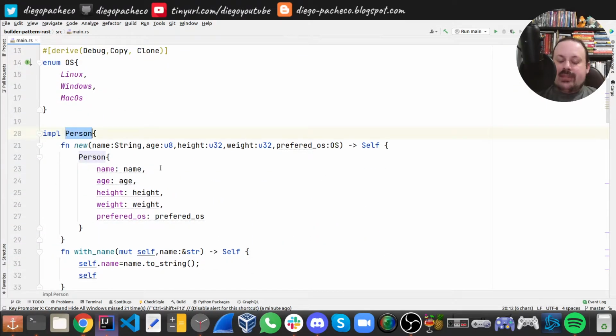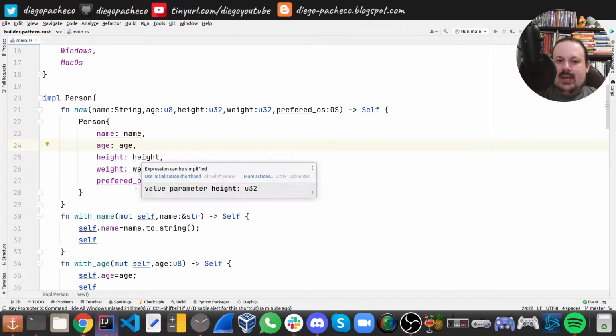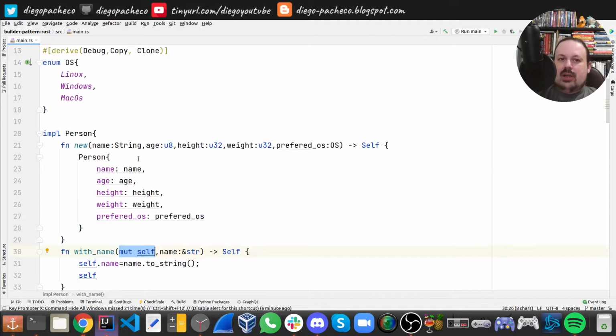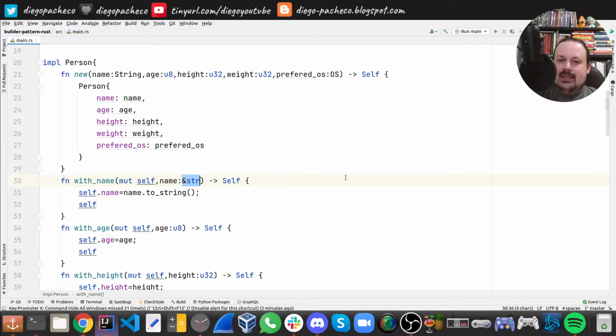Right. So we're going to do impl Person so we can have a full constructor. We're going to get a name as a String, age u8, height u32, weight u32, and preferred OS, which is an OS, and we're going to return Self. Then we're going to create a Person, passing name, age, height, weight, and preferred OS. Then for each field, I'm going to do this with methods. So we're going to create this function, fn with_name, and we're going to receive a mut self, which is going to be a Person, and also a name, which is going to be impl Into<String>, and we're going to return self. I could be receiving a String here, but just for the sake of developer productivity, I receive a &str and internally I transform it into a String. So I'm going to do self.name equals name.to_string(), and return self.